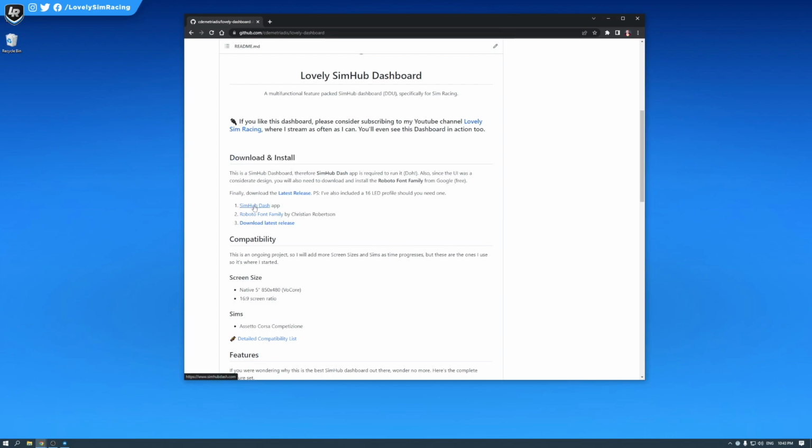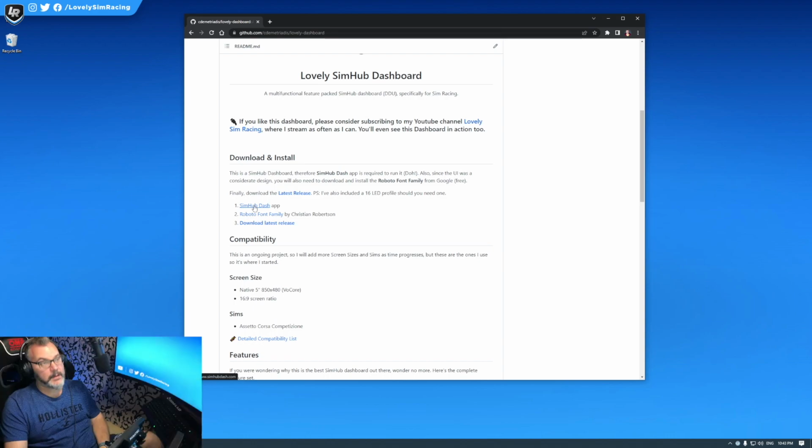Here you'll have the requirements, which is the lovely SimHub Dash application. Let me turn myself on there. And you will also need the Google Roboto font family, which is designed by Christian Robertson, and it's a free font provided by Google. A link on GitHub also exists.